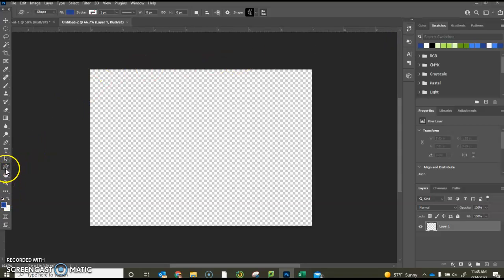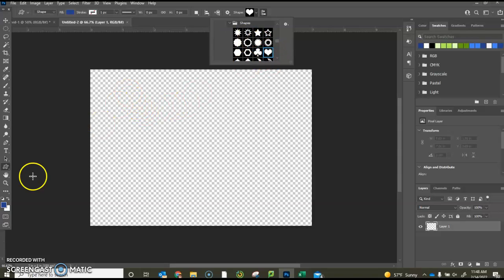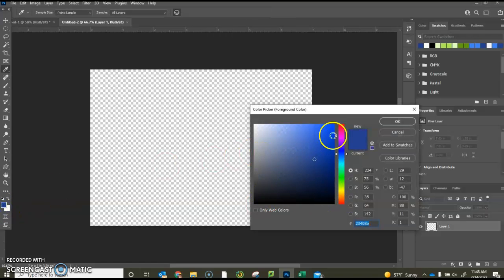So we're going to go over here to our Shape tool. We're going to hit Custom, and then we are going to go up here and go to where it says Legacy Shape Tools, hit the little down arrow, all Legacy Default Shapes, hit the down arrow, and then go down to where it says Shapes. If you go there, there is a heart, and now I'm going to change this to red.